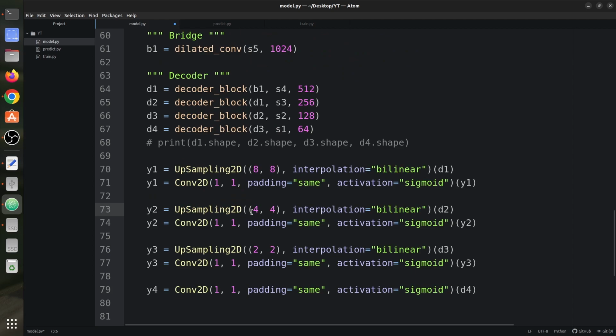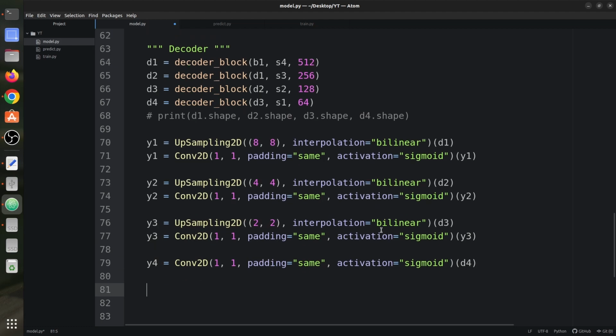So y2 increases by a factor of 4, then a 1 by 1 convolution, then y3 increases by a factor of 2, and y3, then y4. So we have 4 different outputs here. Now what are we going to do? We're going to concatenate all of them as one, so it is easy for us to train.